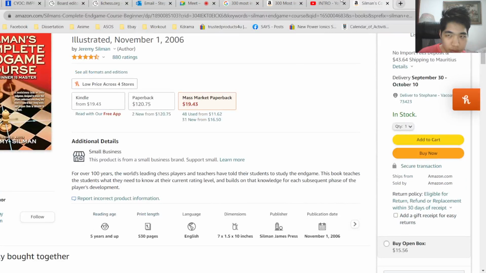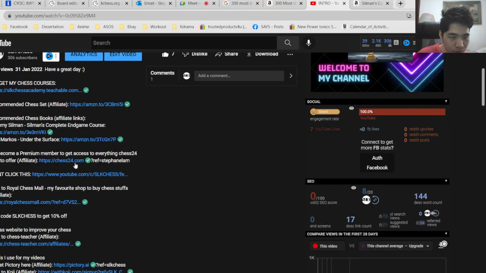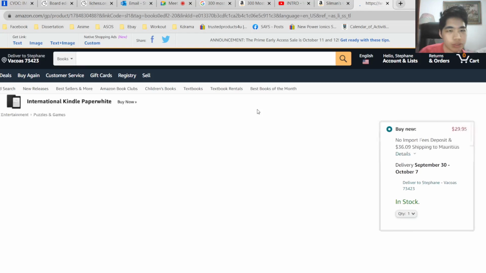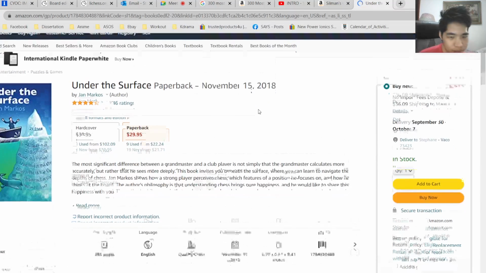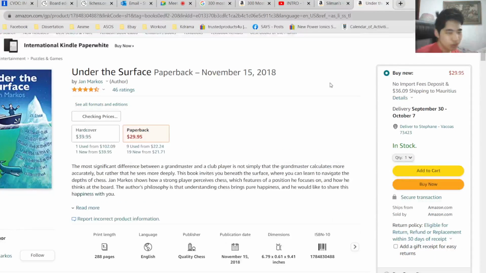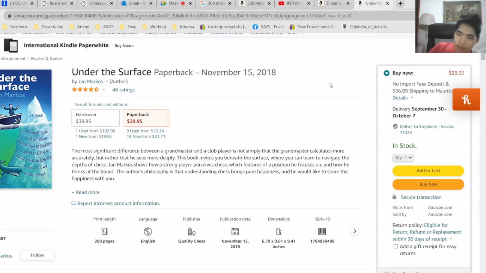And there's also Under the Surface. This is a much better modern version of Nimzowitsch's My System. Because they were the first ones to write chess books, there were no chess books. That's why it is good, but for old people a long time ago, there were no chess books. We were the first, so they think these books are good.